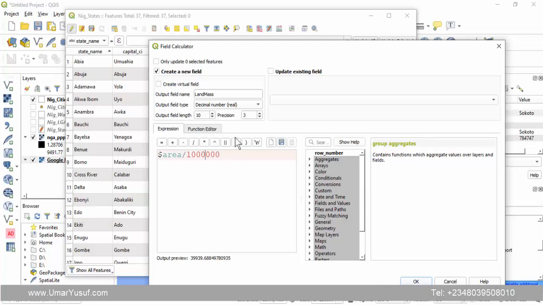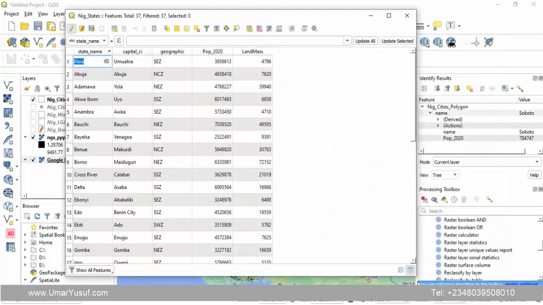And if I wish, I can just round it up. Let me use whole number so that I'll have a rounded figure. Let me see if this will give us a round figure. So this is better. So we now have the landmass in kilometer square. So Abia has the landmass of 40,796 kilometer square, and the population is given by this.